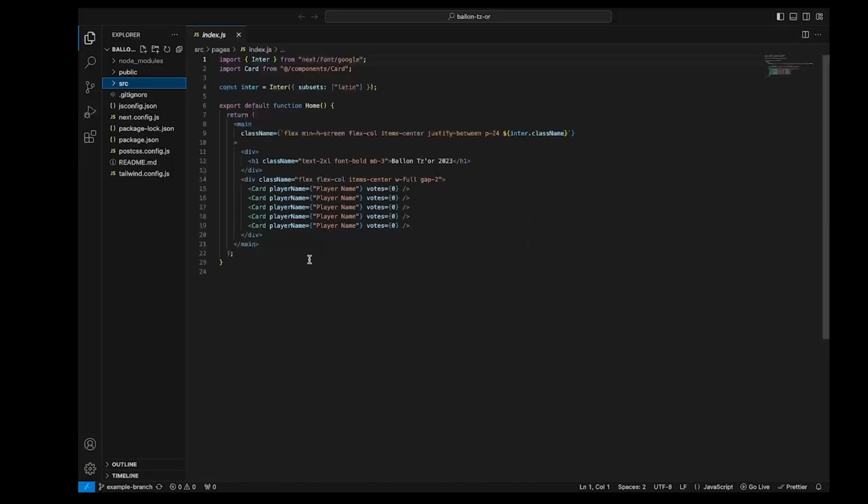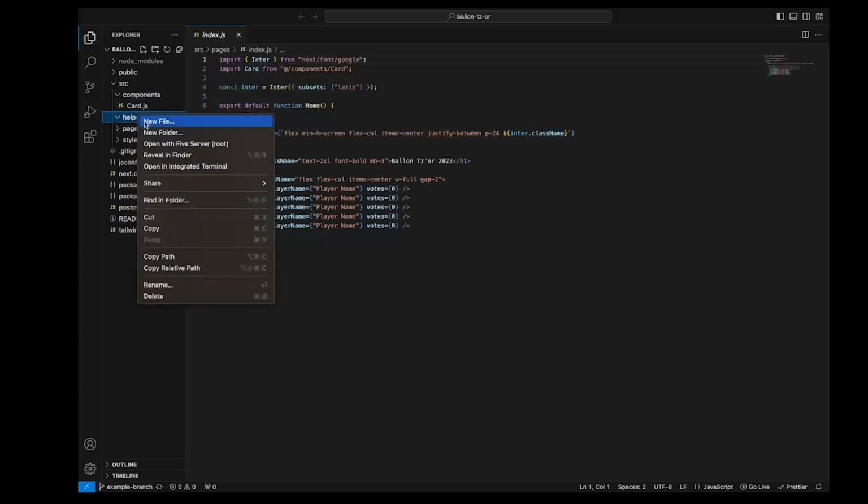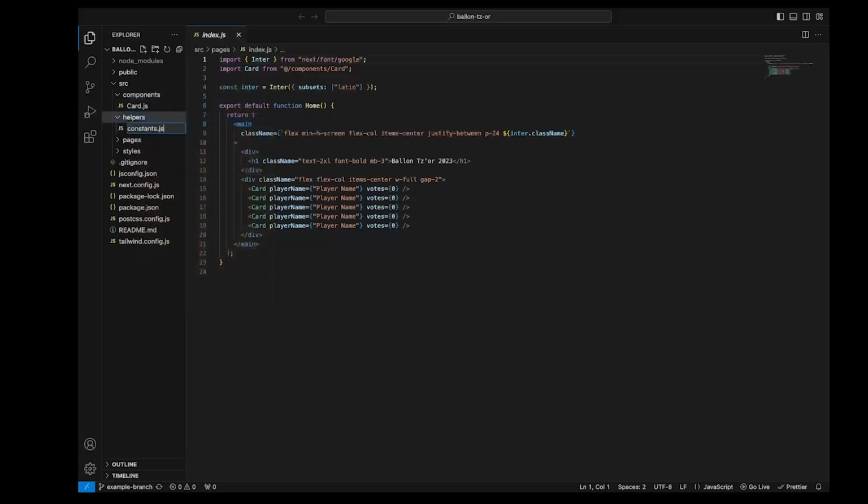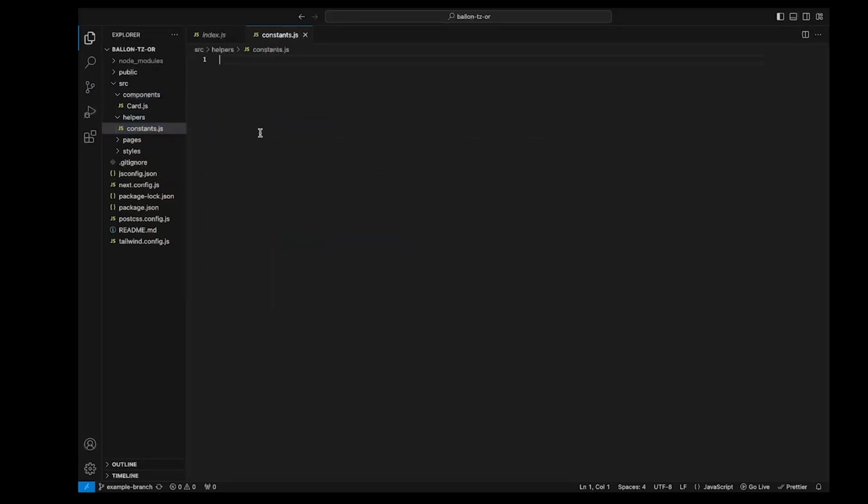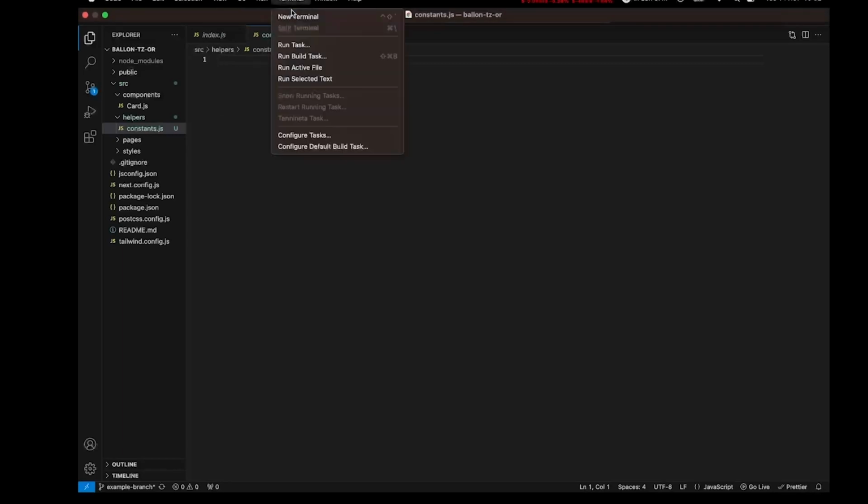Once you have your project open, navigate to the src folder, create a new folder, and let's call it helpers. Right inside helpers, let's create a file called constants.js. This is going to simply hold the constant variables that we're going to use within the application. Let's make sure that everything works.